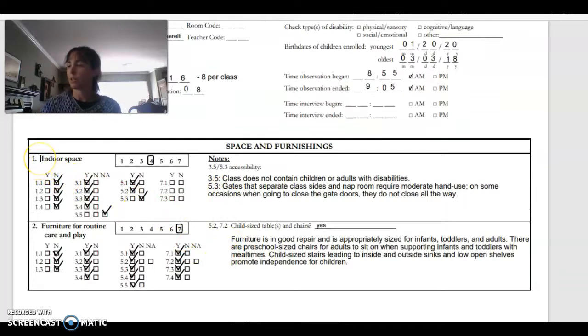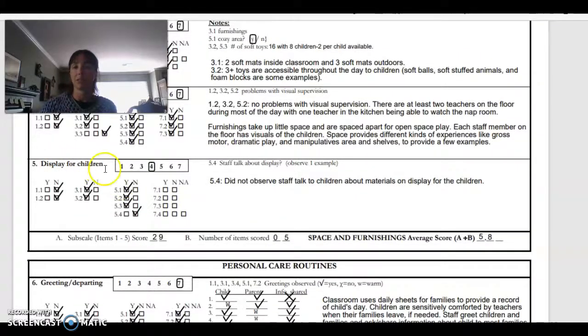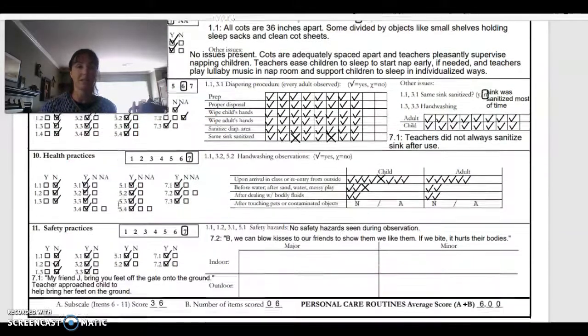So I'm going to go all the way back to the top, and we're going to revise which ones are these. So in her plan, she should talk about indoor space. This is for your improvement plan. So your improvement plan, you're going to base it on the results. And in this case, it would be indoor space. So she's going to have to talk about indoor space. Display for children, item number 5. Item number 7, meals and snacks, which is a 2. So definitely that should be in that improvement plan.